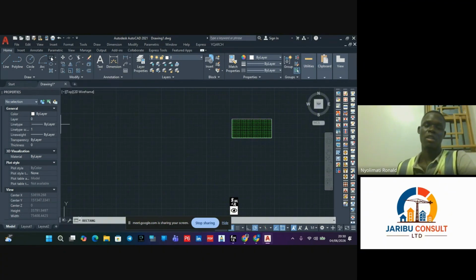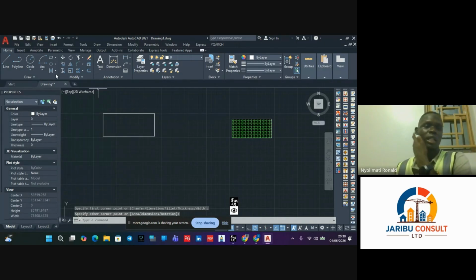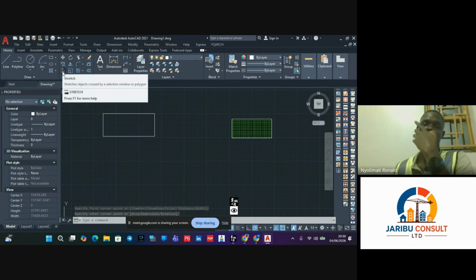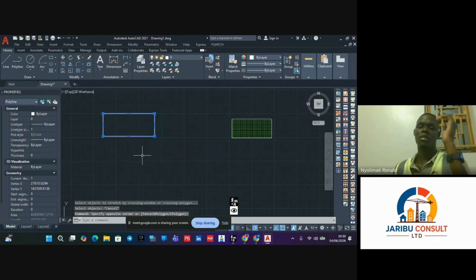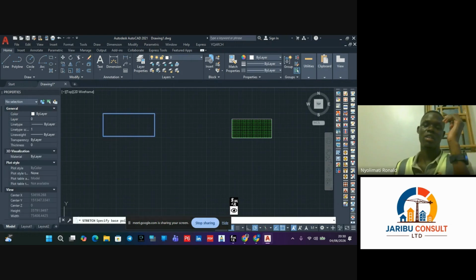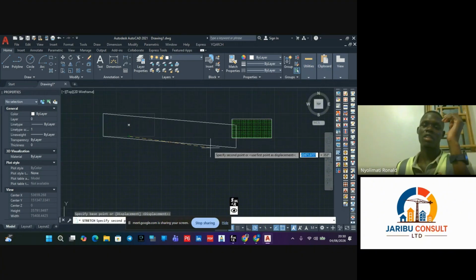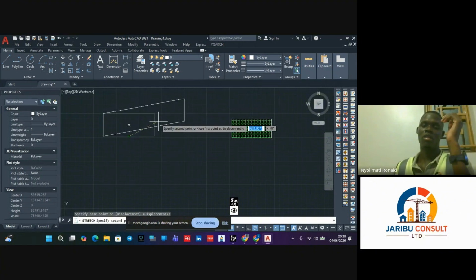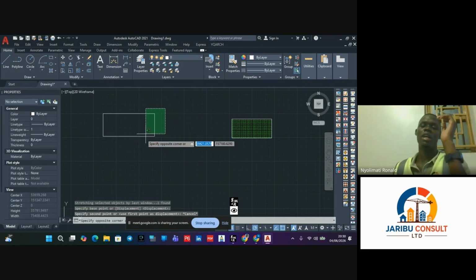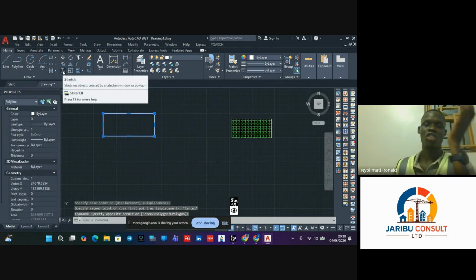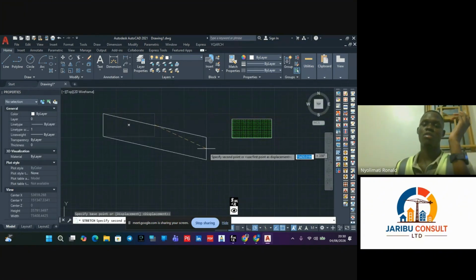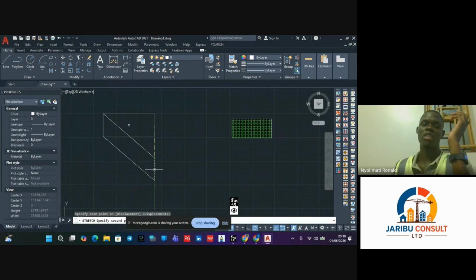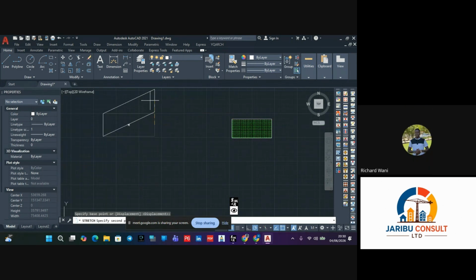Let's go to the next. This is stretch. If I want to stretch an object, I first highlight the object. Then I go to stretch. Where do you want to stretch from? I want to stretch from here. You see how I can stretch. Always you highlight, then go to that command. You click here, you stretch. You see how I'm stretching? This is stretch.